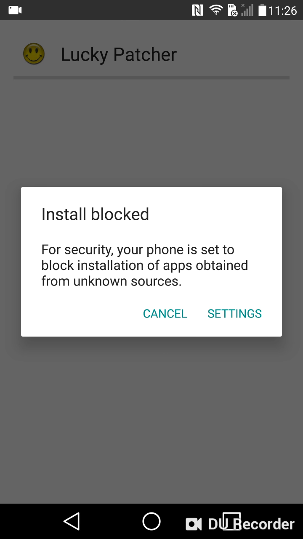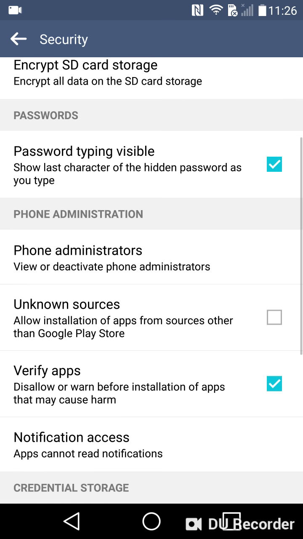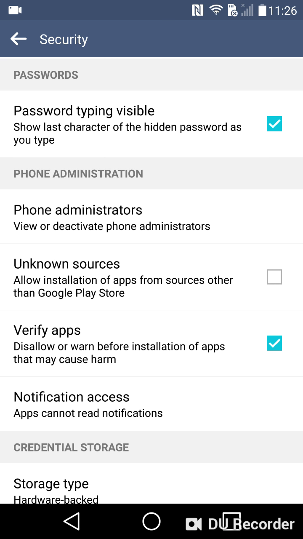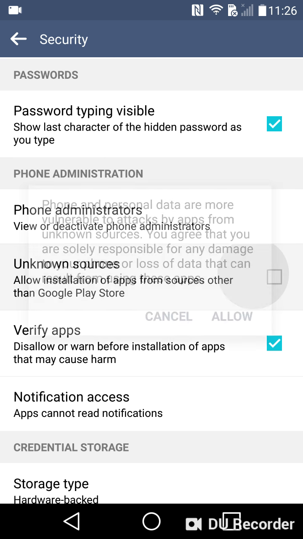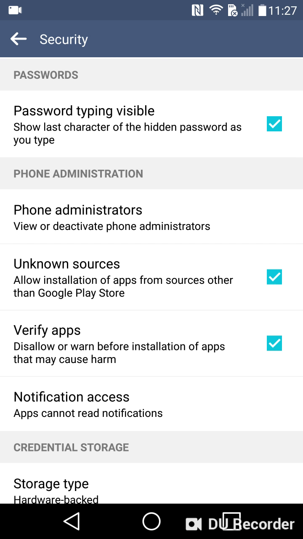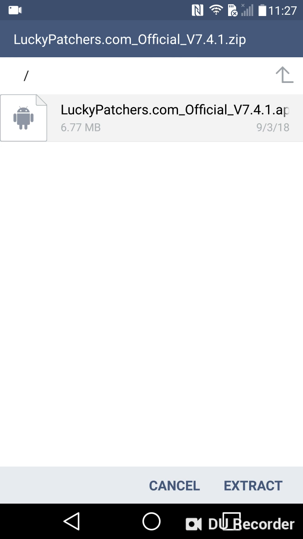Install blocked. Yeah, because it's from an unknown source. So we'll have to enable unknown sources. You can find it in security in your settings. Just check this. Allow. Yes. All right, and let's try again.